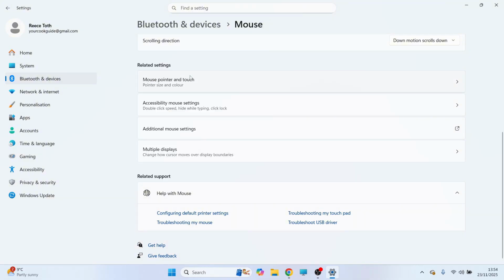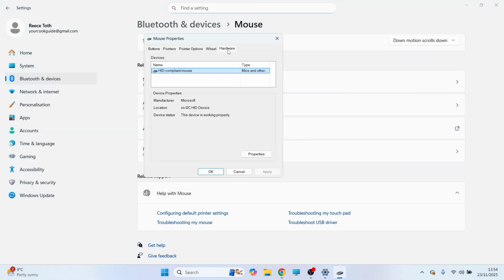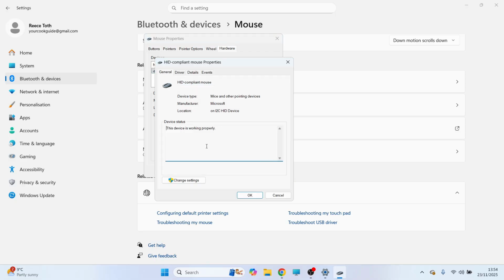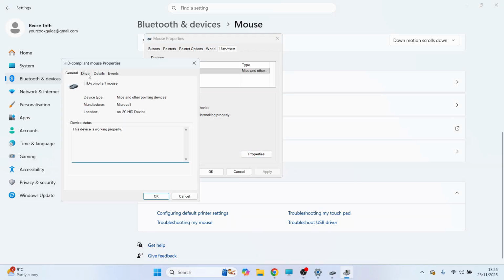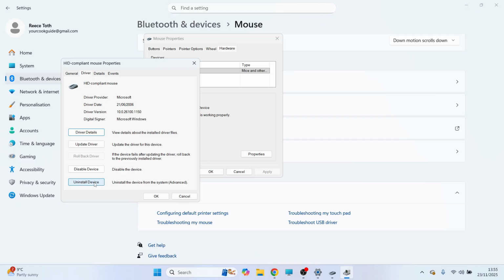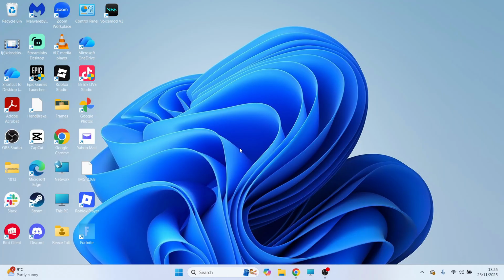Now, if it's not working, then click back on Additional Mouse Settings, and this time we're going to click on Hardware. Now, select your mouse from the list and click on Properties. Now click on Change Settings, click on Driver and press Uninstall Device. You can then press Uninstall. Now, once you've done this, you can try disconnecting your mouse from your computer. You can try reconnecting it and checking if that solves the issue.